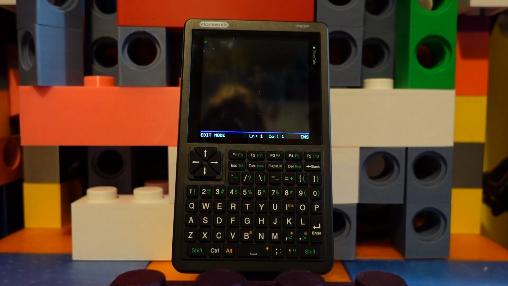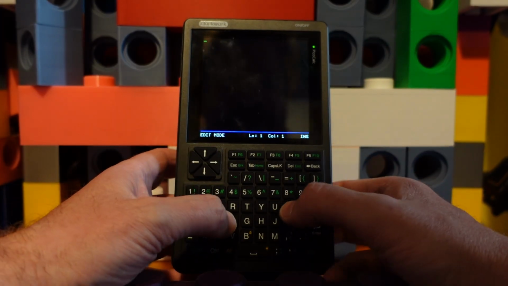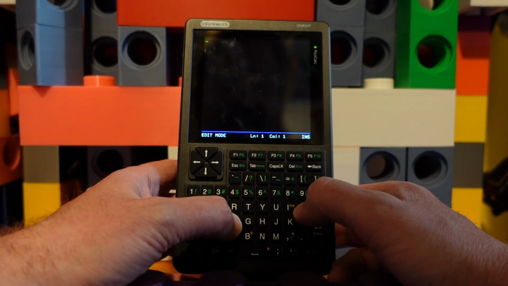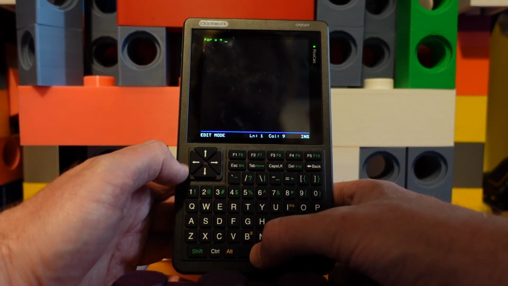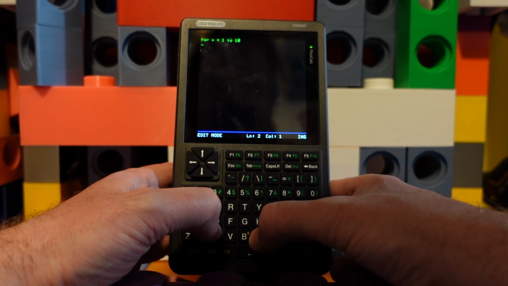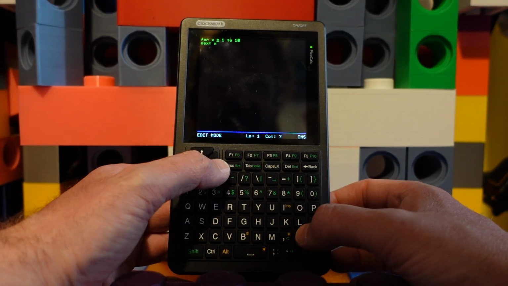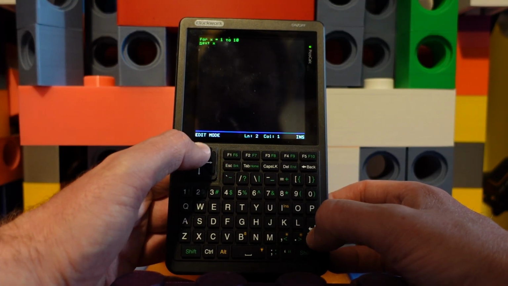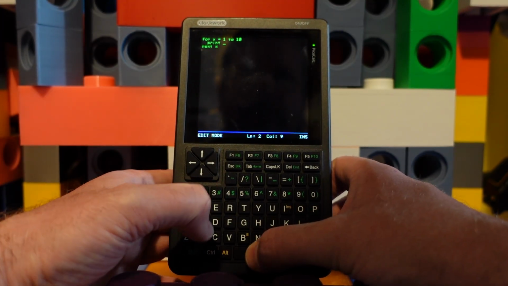The way that we did the loop last time was we used the goto, which jumped us to a particular location. But that's also a relic of a bygone age. We don't generally do loops that way anymore. So what we're going to do is loop round 10 times. So we go for x equals 1 to 10, enter. Next x. Everything that happens between that for and that next will happen 10 times. And we're going to do a print x.